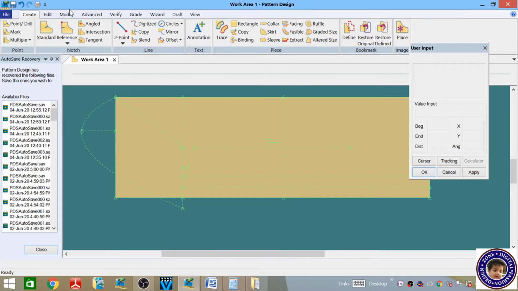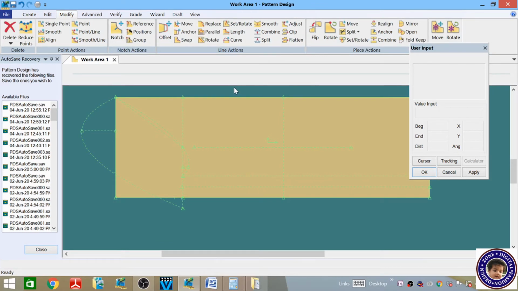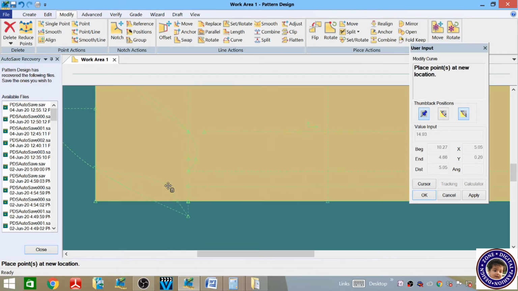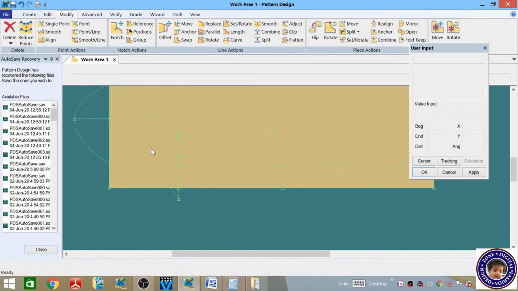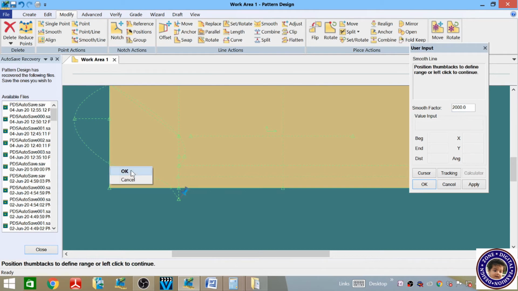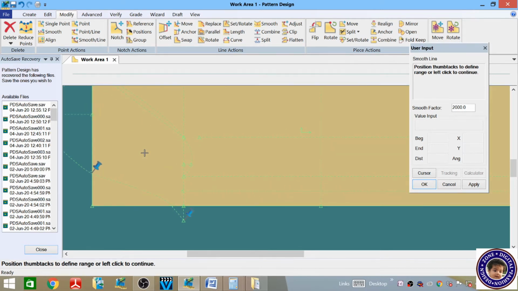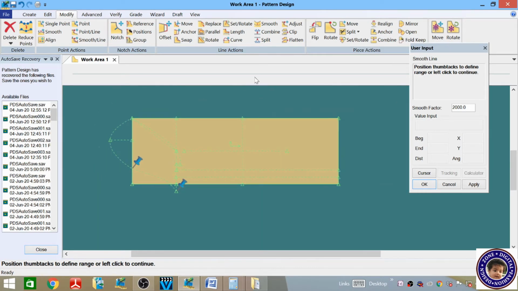Now you have to go to the modify curve, and then you have to select this, right click and then OK. Now right click and then OK. Again you have to go to the smooth, right click and then OK, and you have to reposition, and we have to smooth it, right click and then OK.